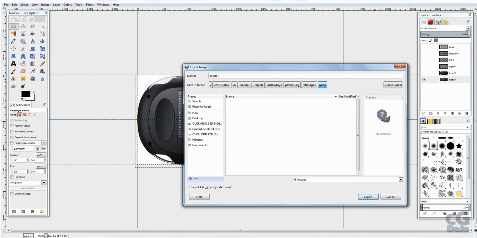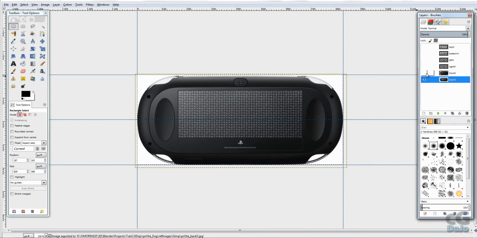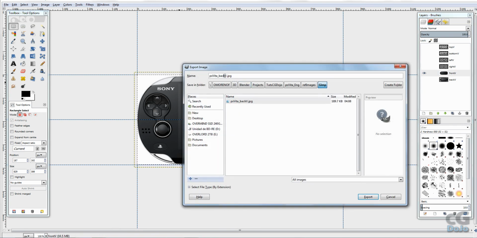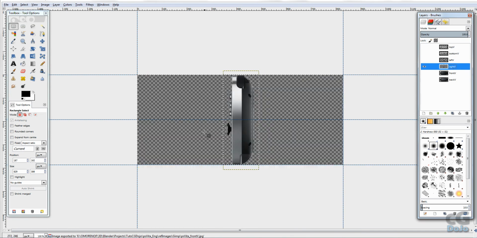This is going to be psVita back view. Export. Oops, I have to write down the extension. It's a JPEG. Full, it's okay, 100. And then let's move to the next one. By the way, if you click Shift here, you only see that layer. So Control Shift E, and we'll export the next one. This is front view. Now let's go to the other one.